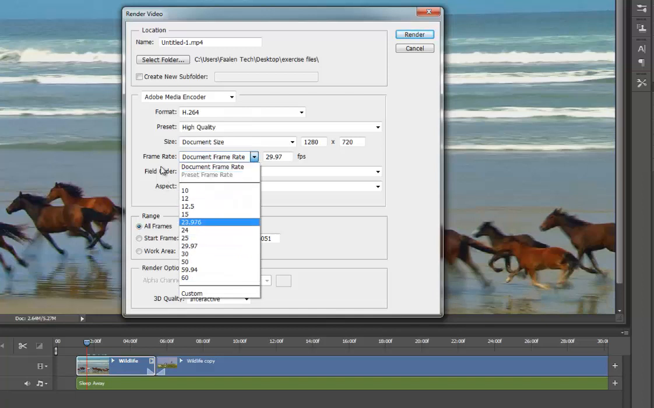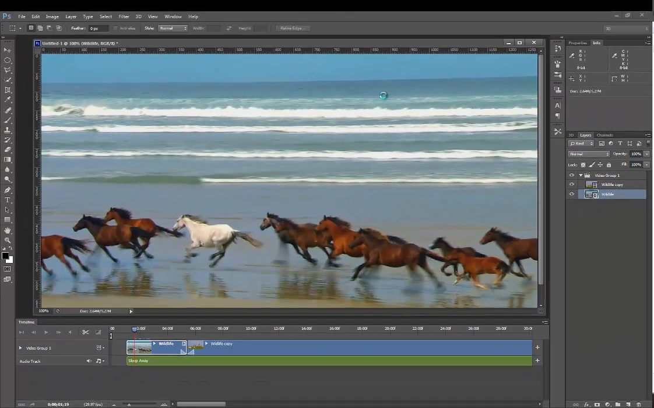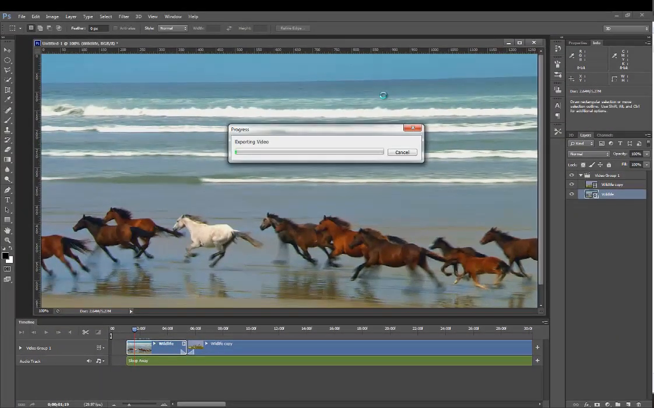You can also look at the frame rates. As you can see here, the frame rate of this video is 29. So I'm going to change that to 24, which is standard. It's a standard frame rate for most of your video projects. And then the rest, you can just leave to the default, and then you click render. This might take some time depending on your hardware.